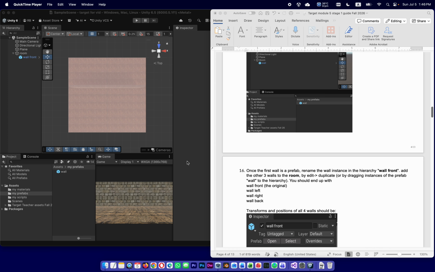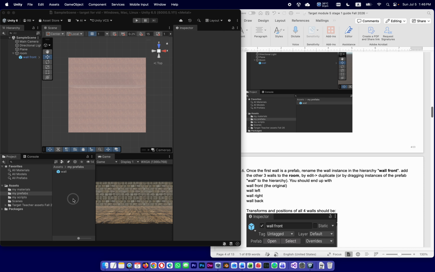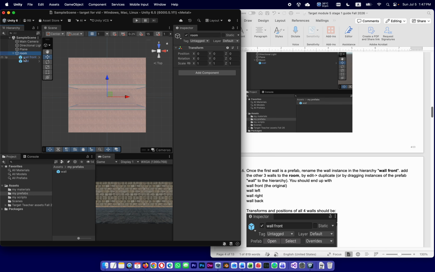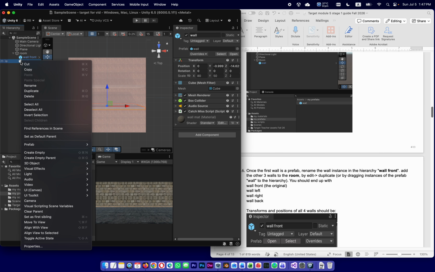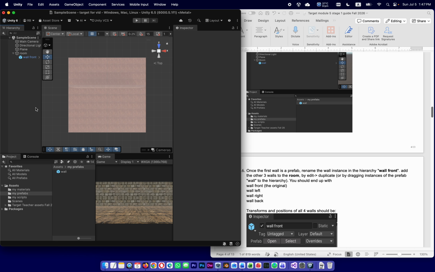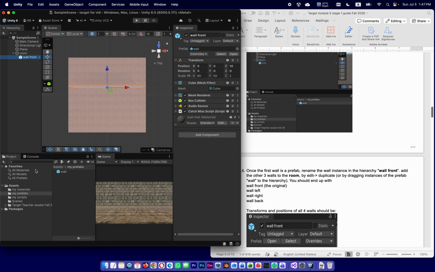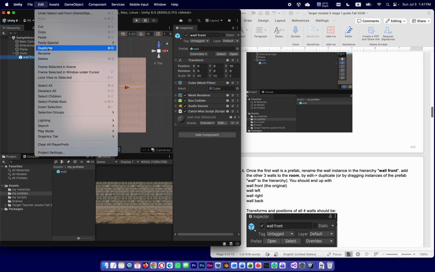Step 16 adds the other three walls to the room. We can do it in two ways: either Edit, Duplicate on the one we got, or dragging more instances of the prefab. I find that when you drag instances of the prefab into the room, they tend to get those weird numbers, you see, like, I don't know where they came from. So I'm going to do it the other way, but feel free to do it either way, either by dragging prefabs from a prefabs folder to the hierarchy, or taking the one you got in the hierarchy and duplicating. Either one will achieve the same purpose.